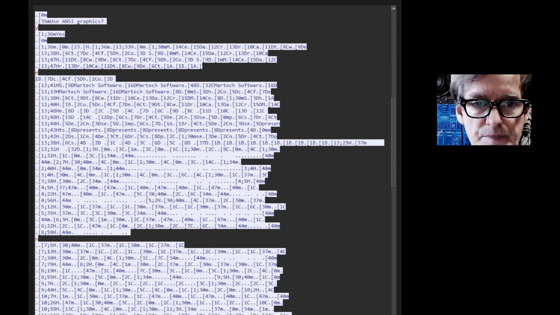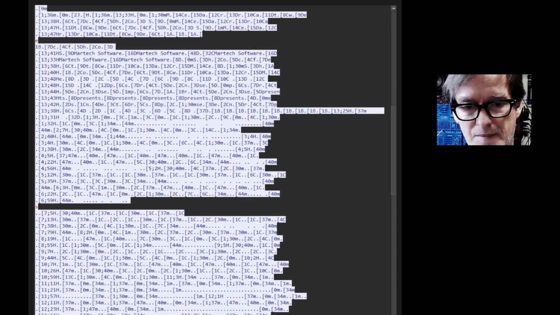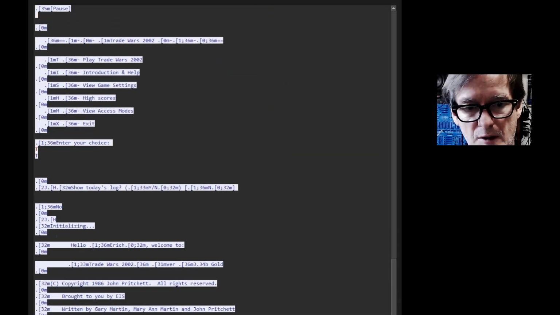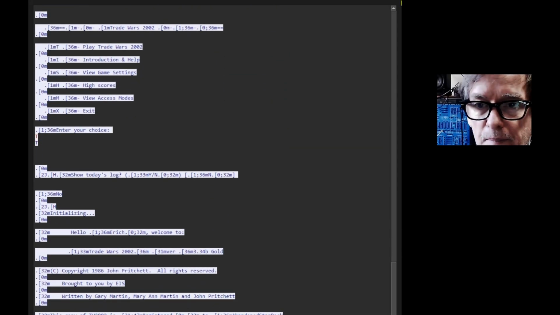It kind of stitches together the frames the same way a browser does. Like, here's a bunch of data. I said use ANSI graphics, or it asked me that, and I said yes. And then it sent me a picture. Remember I said it's sending me a picture. Well, this is the data of the picture that it was sending. And then a few other things about this particular game.